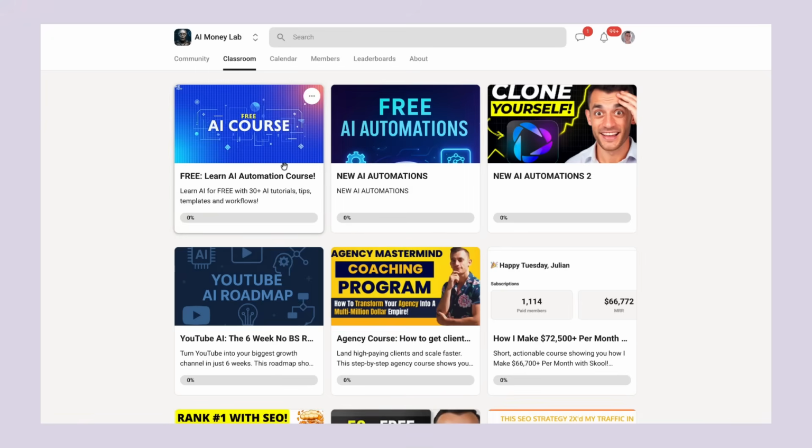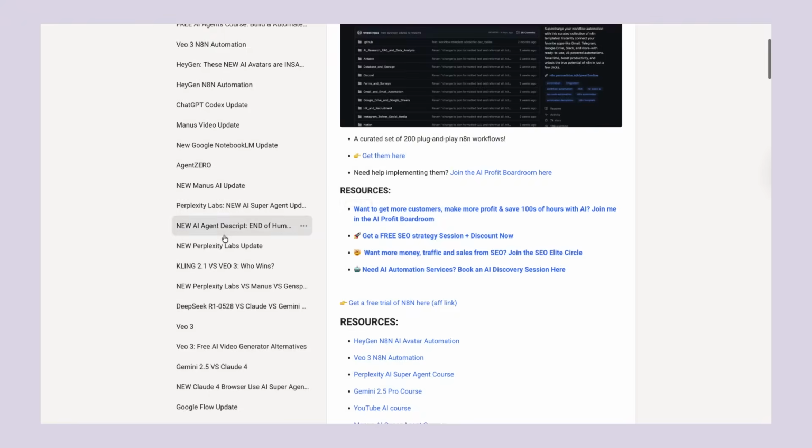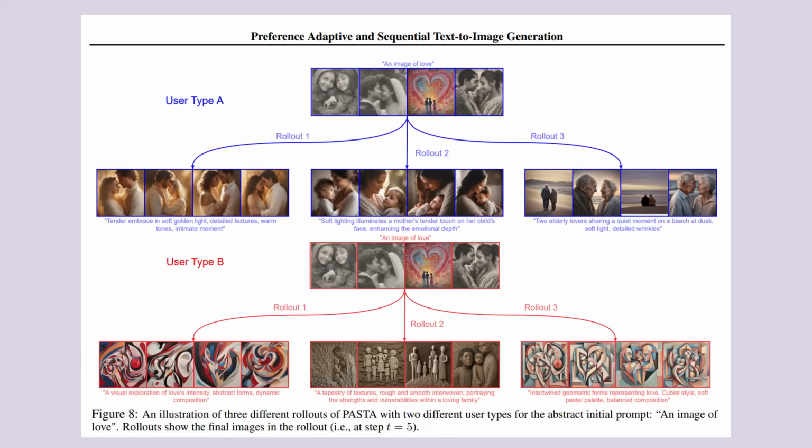Let me give you some practical ways to prepare for when Pasta launches. First, start experimenting with multi-turn workflows now. Use ChatGPT or Claude to refine your image prompts. This builds the skill of communicating with AI iteratively.